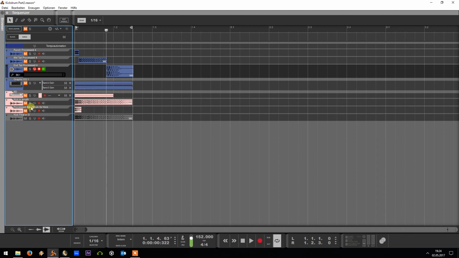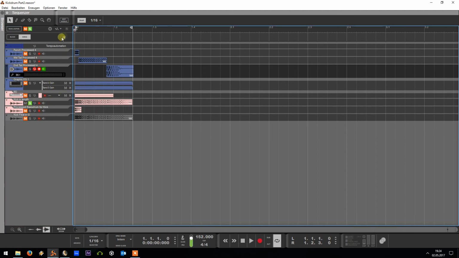And then I added the kick drum. Let's listen to the kick drum again without the bass drum, and then with the bass drum.